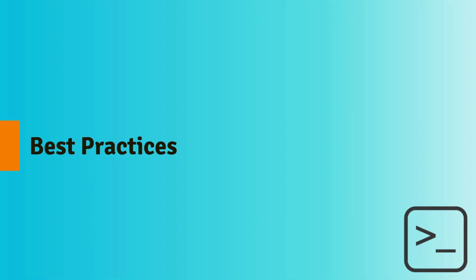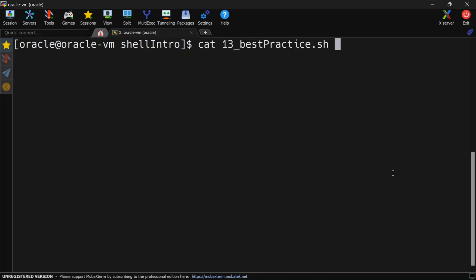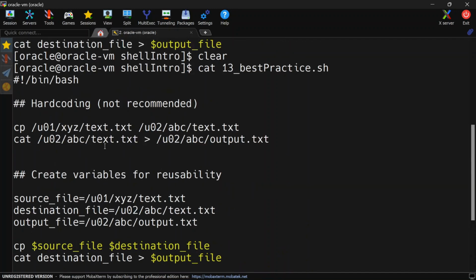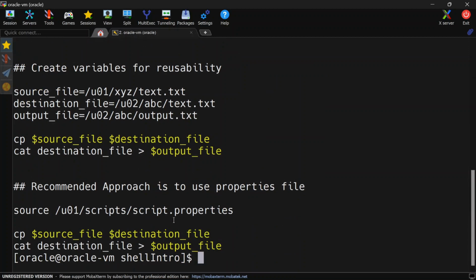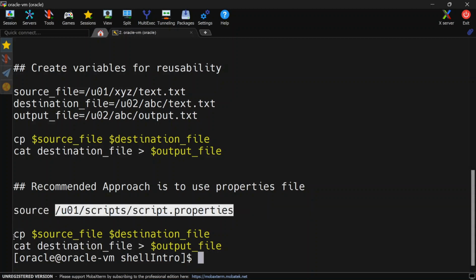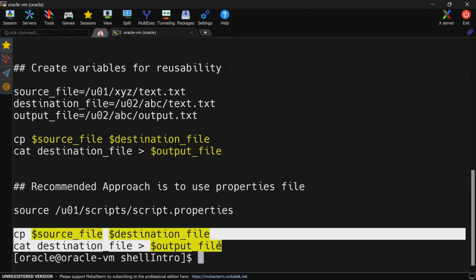In this video, we are going to cover a couple of best practices to write a script. So let's see that in the script itself. If you see here in the copy statement, we have hard-coded paths for the file. It is a recommended practice that you should use variables instead of hard-coding paths so that they can be reused in the entire script. And even better, you can use a .properties file. You can source the properties file, mention all your paths in it, and in the script you only use these variables and it should work.